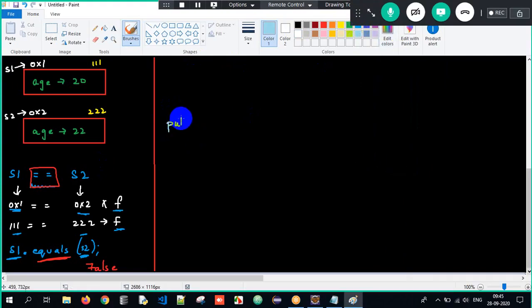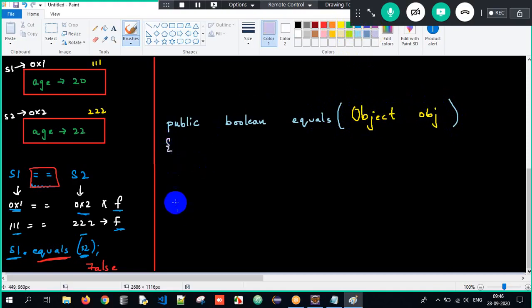Public is the access specifier, so that it can be accessed by everyone. Boolean is the return type. Why? Because the equals method will return either true or false. Equals is the method name, and this is accepting an argument of type Object obj only. Then open and close curly braces, and this is an overridden method. Why? Because I'm trying to override.